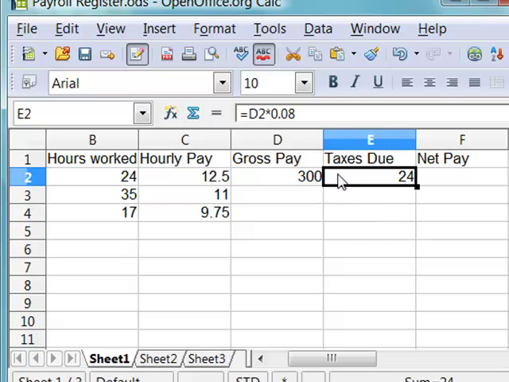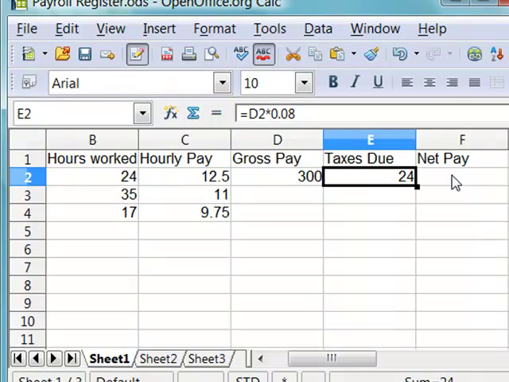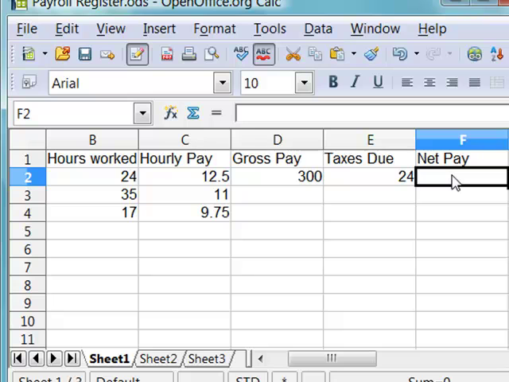That is 8% of $300. Remember from elementary school that "of" in arithmetic is the same as multiply. Notice that the 8% that we put into the formula has been translated into 0.08 in the formula bar, because that's the underpinning arithmetic. But thankfully, we don't have to worry about that. Calc will do that for us. And finally, we'll calculate the net pay. The net pay is simply the gross pay minus the taxes.